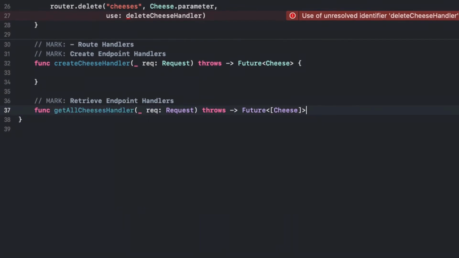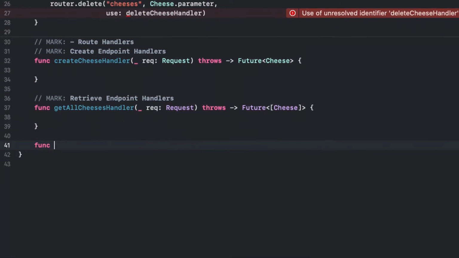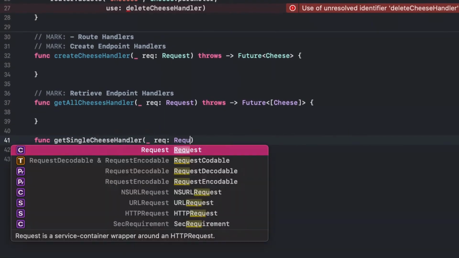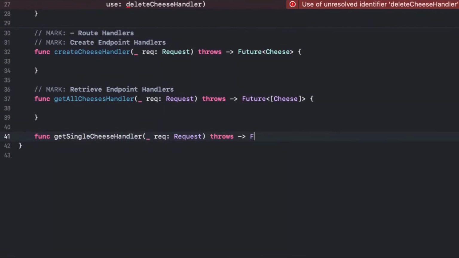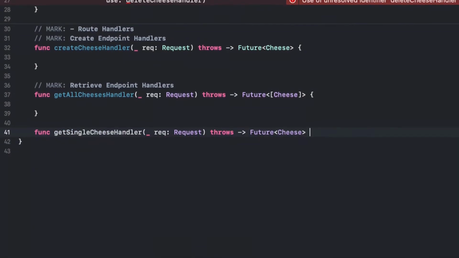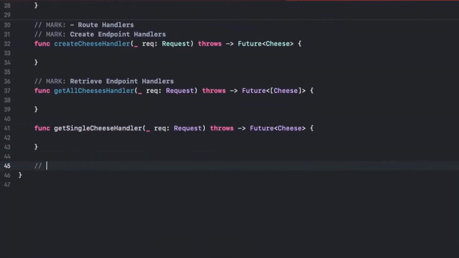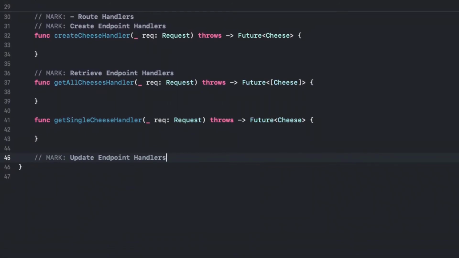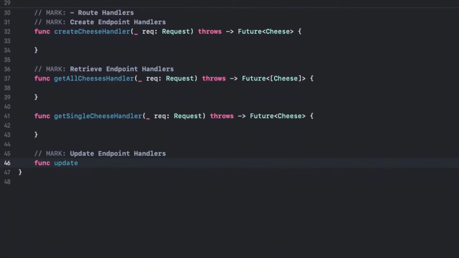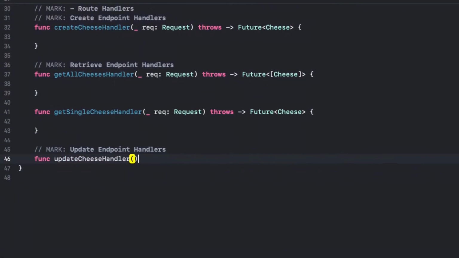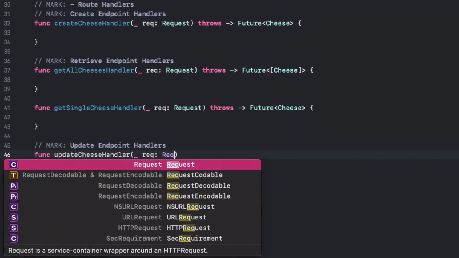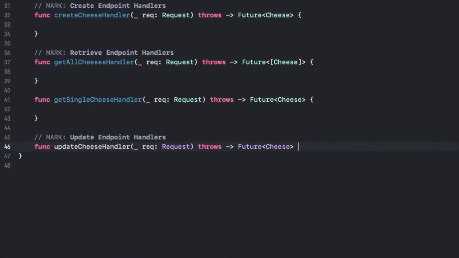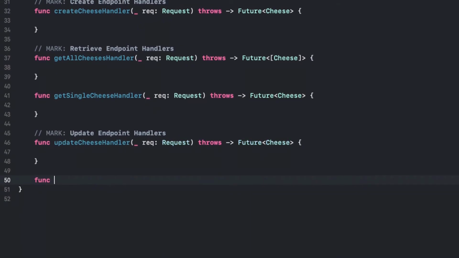Now for our retrieve endpoint, similar pattern, except we're going to be returning an array of cheeses since we're going to be getting all of our cheeses. And then for getting a single cheese, it's going to be a similar pattern as with our create cheese handler, where we're returning a single cheese, well, a future cheese. For our create cheese handler, we did return the cheese just so that the client knows, hey, this is the cheese that was actually created on the database. So it's a good reference. And then for our update endpoint, similar pattern where we're returning a future cheese.